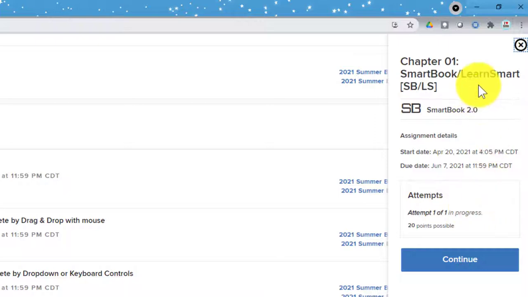This LearnSmart assignment is not like a quiz. You don't take it and you miss one and oh well, you just move on. This is about interactive reading, and the way to earn your points for this assignment is to complete the greatest percentage of the interactive reading assignment, which means answering questions along the way. You earn 100% when you get to the end of the interactive reading assignment. Okay, so that 1 attempt is you coming in and out of this assignment until the due date.